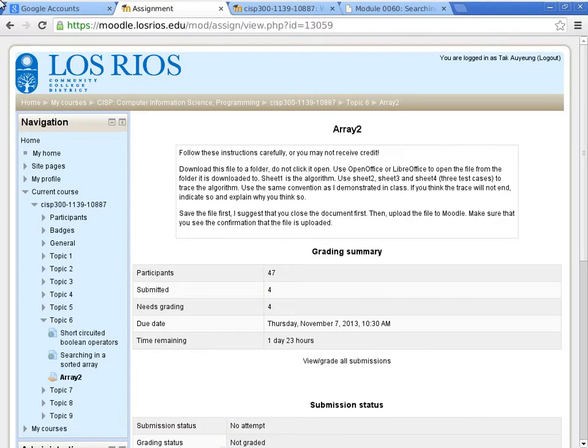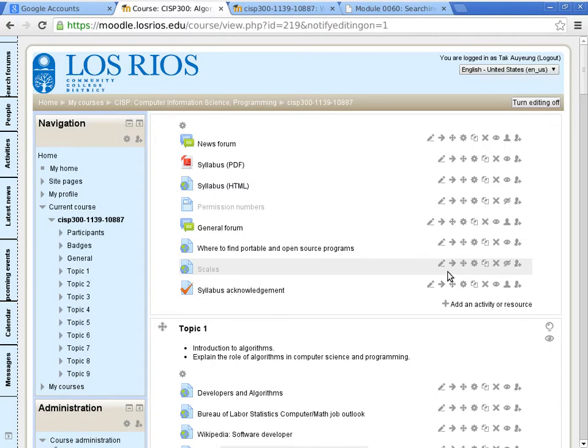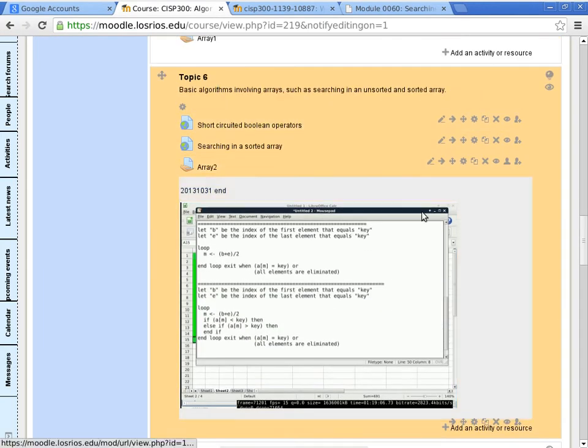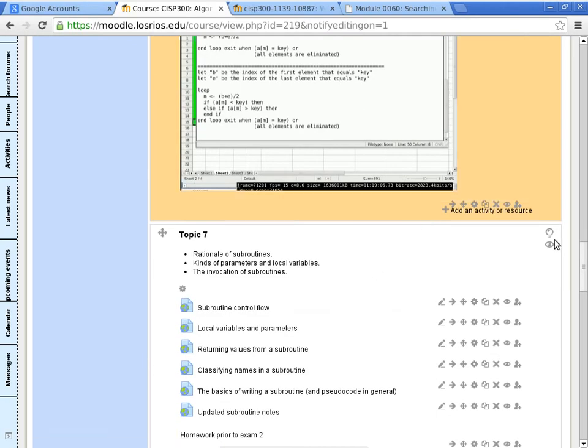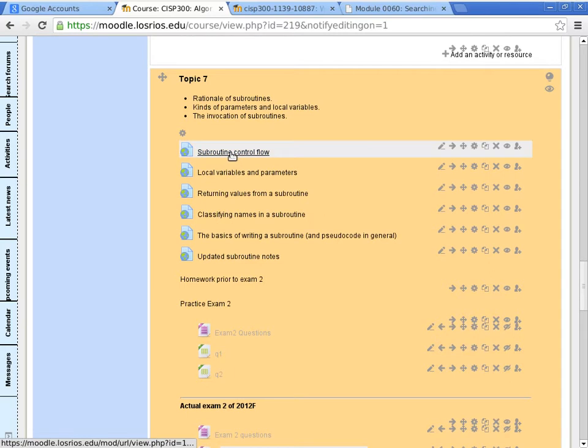All right. So back to the notes, back to the website. I want to show you where we are at this point. I'm going to turn editing on so I can highlight the section that we are on. We are now moving on from topic 6 to topic 7. Topic 7 is now getting the highlight because it is about subroutines. So we'll go ahead and start with topic 7.